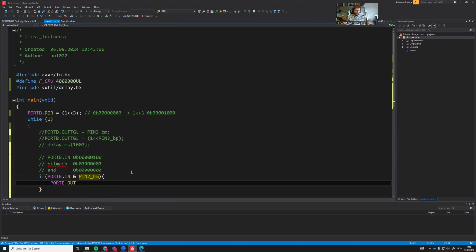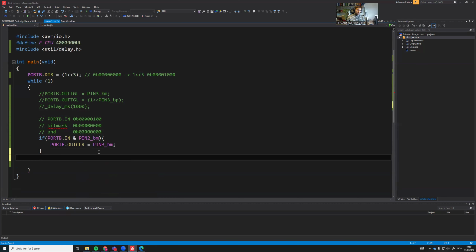And remember the LED was, so now I can use outset. The LED is inverted, so we have to actually use out clear. And then it's pin 3 bit mask. And then we don't have any other conditions, so we can just have it on unless this is true.